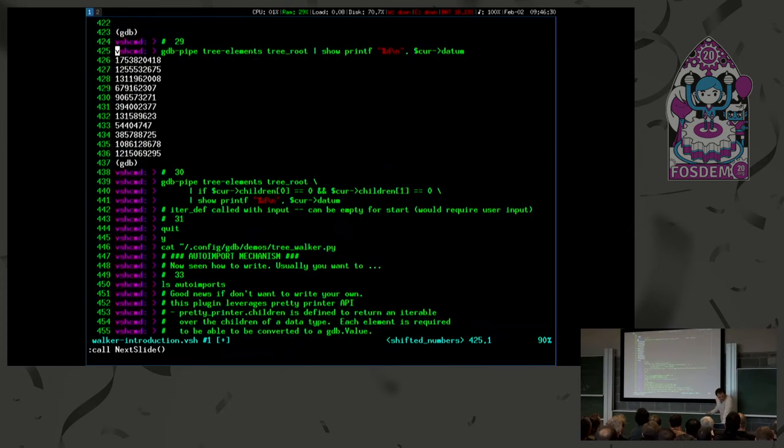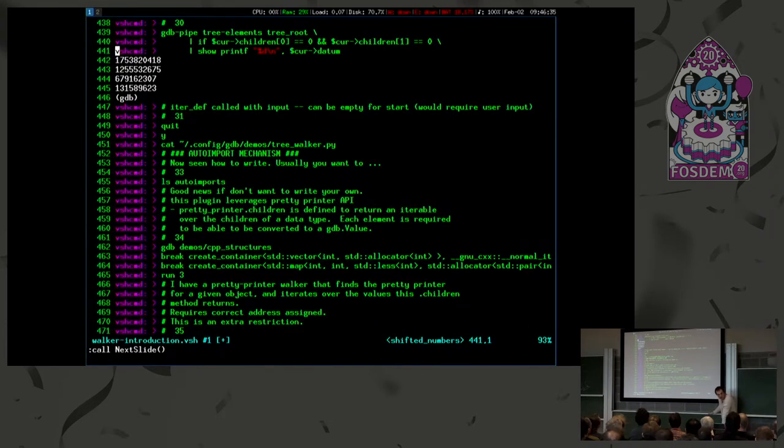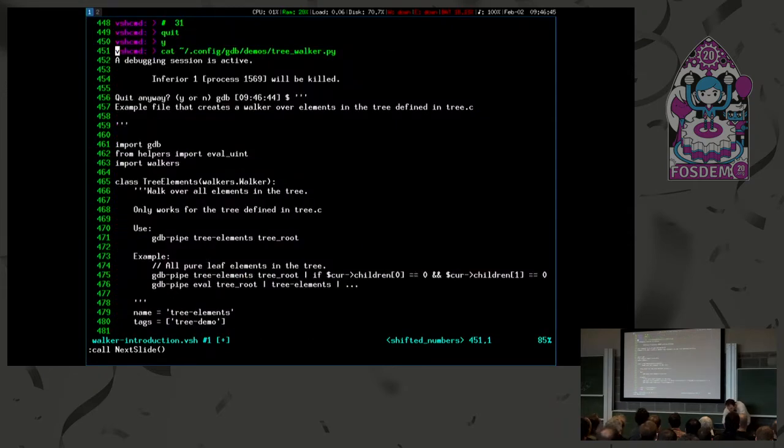And just to demonstrate its use, we can print out the data on each node, or with a simple if condition, print out the data on all of the leaf nodes of that tree. So this is a pretty nice walker to demonstrate how one would write your own.